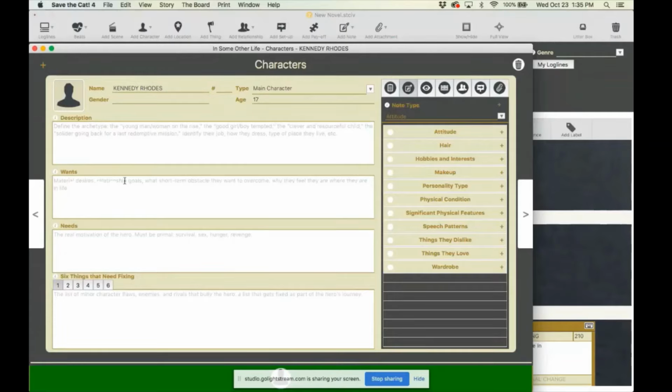This is where I was telling you the software is specifically designed for the Save the Cat method. So this allows you to write down what the character wants, what the character needs, and we also talk a lot in the Save the Cat method about the things that need fixing in their life. So what are things in their life that are sort of problematic at the start? So there's little boxes where you can put some of those in here. You can also put in attributes like hair, hobbies, makeup. I mean, like I said, tons of features that you can use or not use.